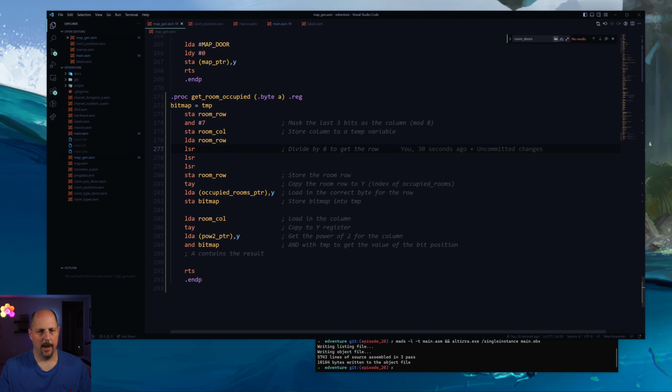And so now we're going to copy the accumulator, the room row, into Y. And then we're going to look at the occupied rooms pointer. Now we're going to store the bitmap. Let's just do that. Store bitmap. So first we're going to load in the bitmap from this occupied rooms pointer. So basically what we have here is 64 bits. That's going to be 8 bytes that are full of this huge bitmap.